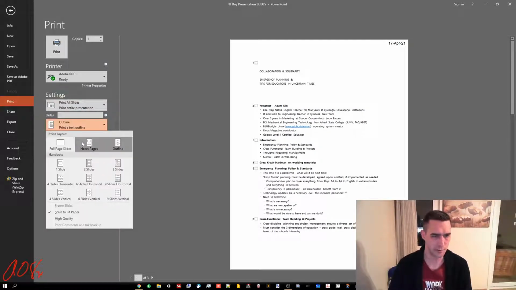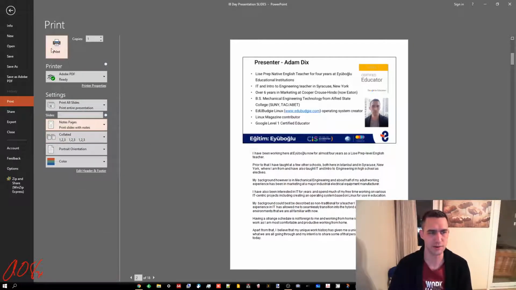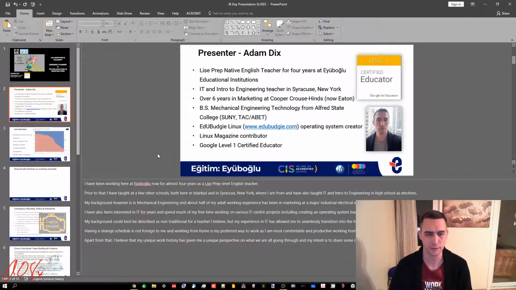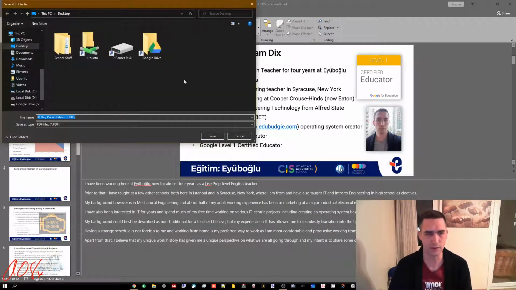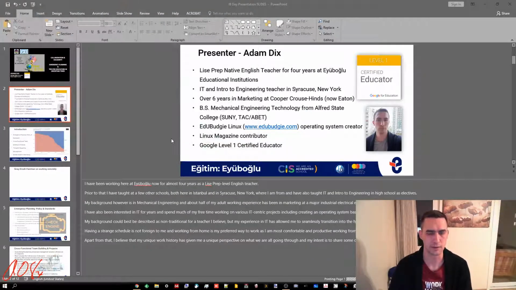But if you want to print the note pages, you just do this, hit print, and then it'll come up with the regular print thing. And we'll do save because I'm printing it as PDF. It takes a minute or two. That's just because Microsoft Office and Google Slides are both slow. But give that a second and it'll print it.